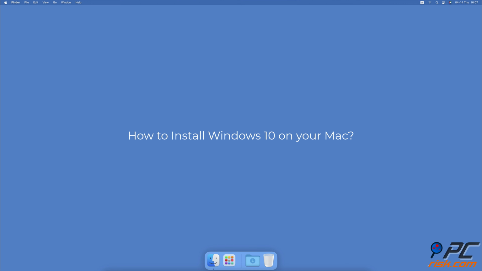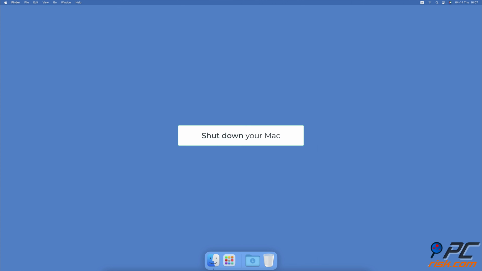To install Windows 10 on your Mac, check if the Secure Boot setting is Full Security. If your Mac is turned on, shut it down. Turn on your Mac, and when you see the Apple logo, press and hold the Command and R keys on your keyboard to boot the recovery mode.